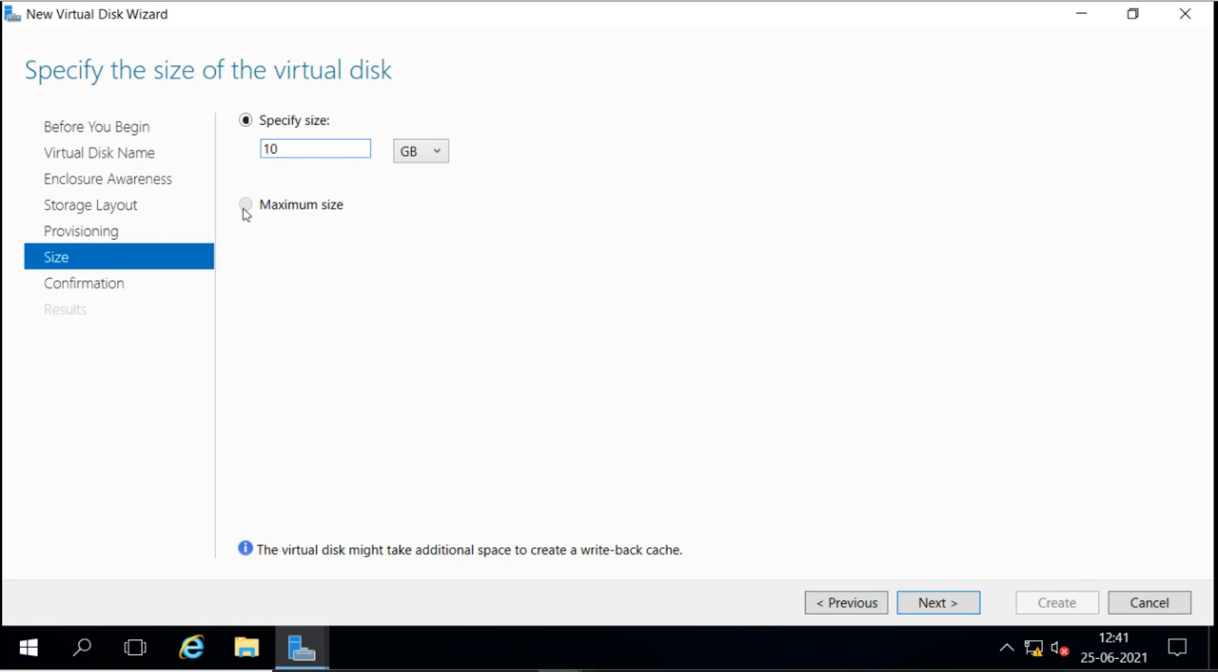Now it is not showing me this option. Why? The virtual disk might take additional space to create a write back cache, so it will take more space than the allocation. It will not be more than MBs, so we will not notice it when we are creating disks in GBs, like 100 GB, 50 GB, or 200 GB, but it will take some extra space.